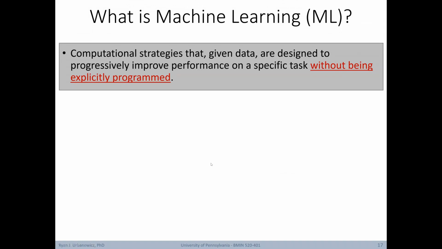So, machine learning includes computational strategies that, given data, are designed to progressively improve performance on a specific task without being explicitly programmed. Artificial intelligence in general can also include situations where you're just trying to pre-program an automated response, and there's no learning that takes place. Literally, you could just have a bunch of if-then loops in a computer, and that could technically be considered artificial intelligence. So machine learning also notably includes many, many different methods or algorithms.